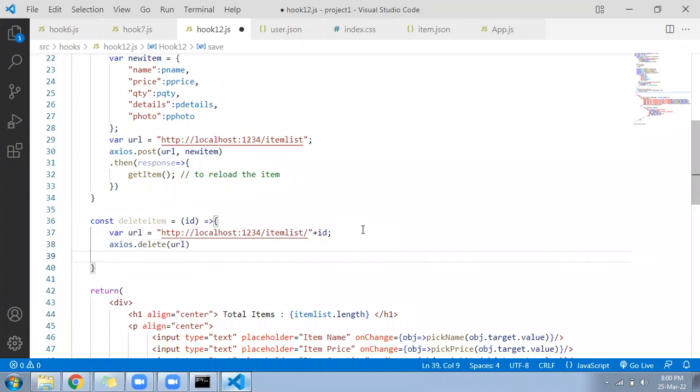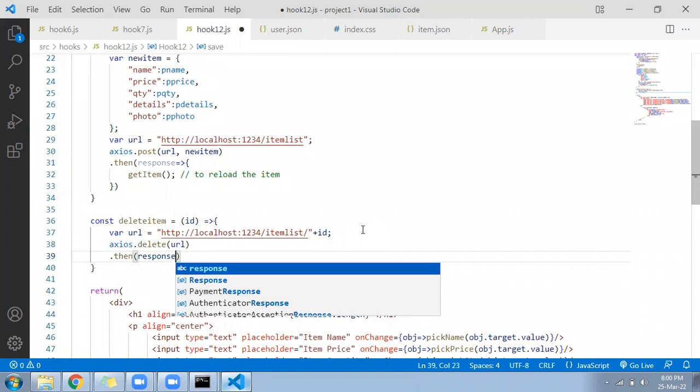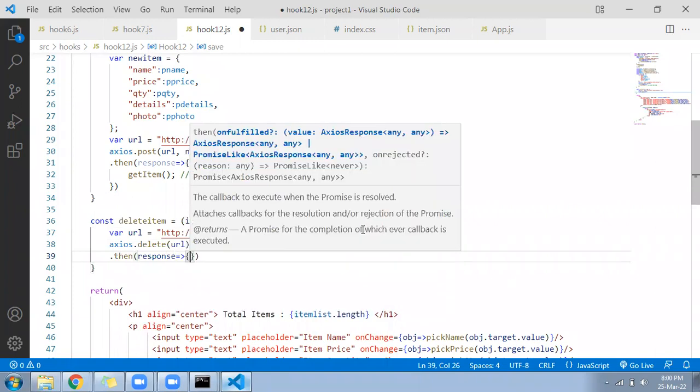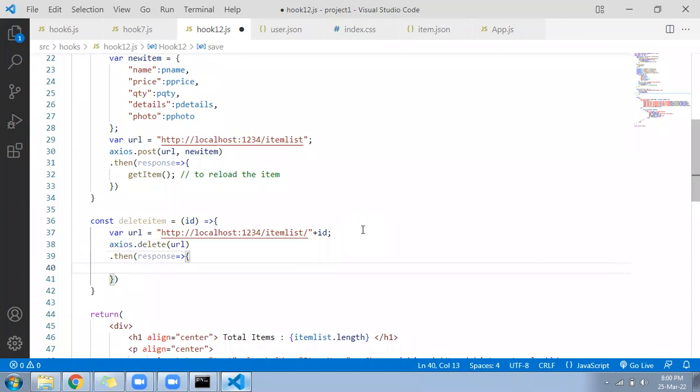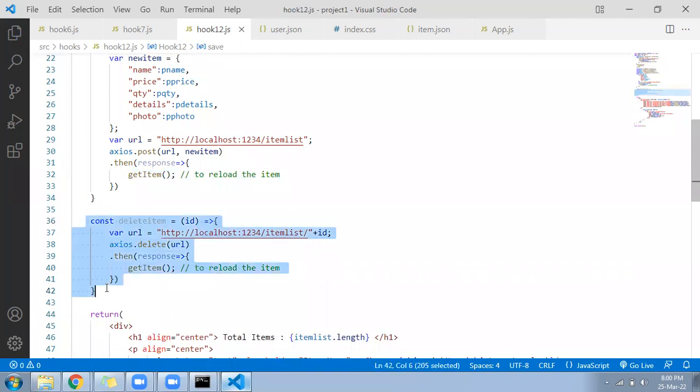Then again we can follow with a then function as a response. We need to capture it here, and in the response we will not get anything. So it will delete the record. After deleting the record, again reload the list. So this is a simple function to delete the record from your backend JSON file.